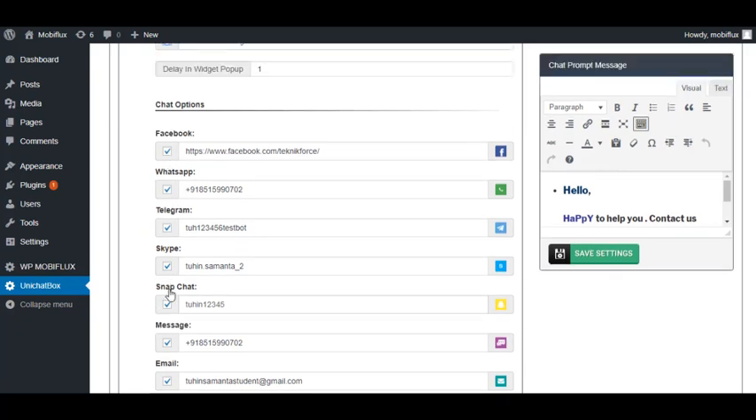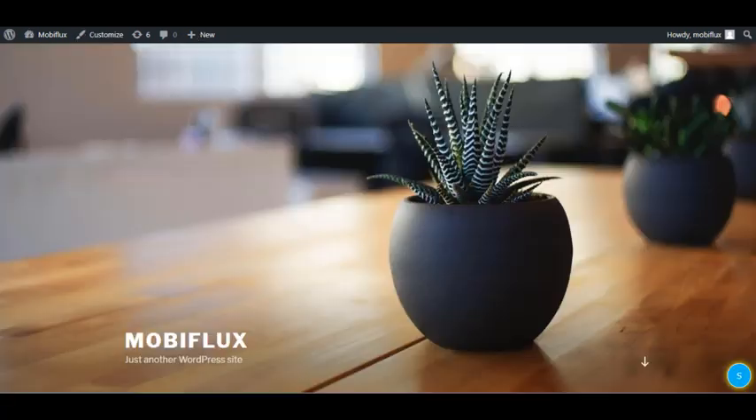But you can also have an option if, let's say, you don't want to receive any messages to your Facebook account. You can just click on the Facebook to uncheck that one. Now let's see how it will look like on your website. So let's save these settings. And then let's go to our website.